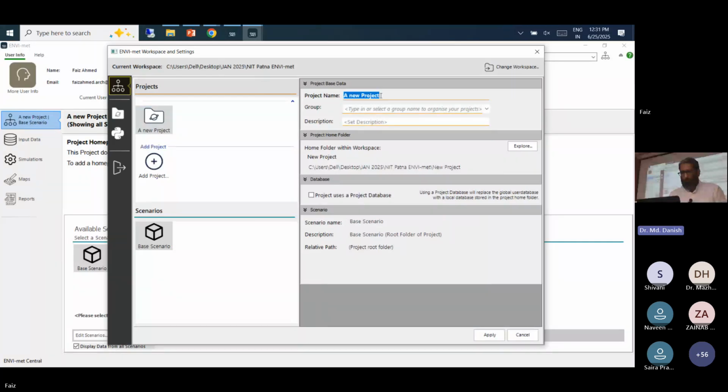Okay, I'll save, add project. Current workspace is showing. You can change workspace, or keep the current workspace. You don't need it. Change workspace is for changing the folder.